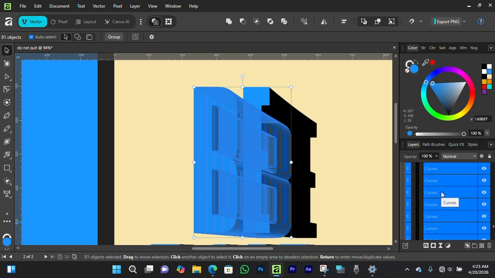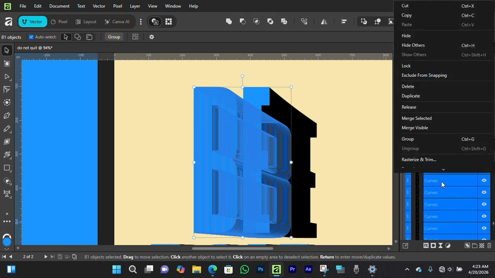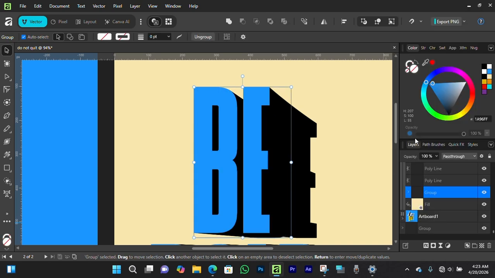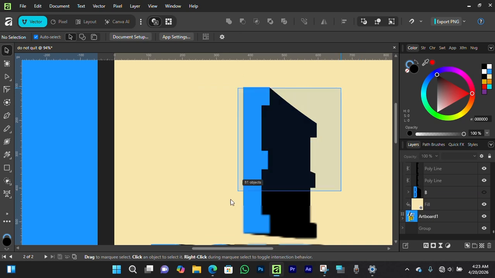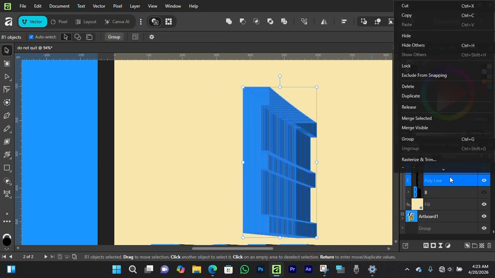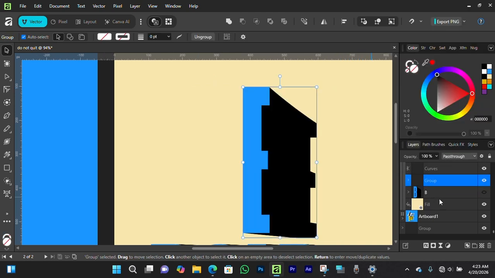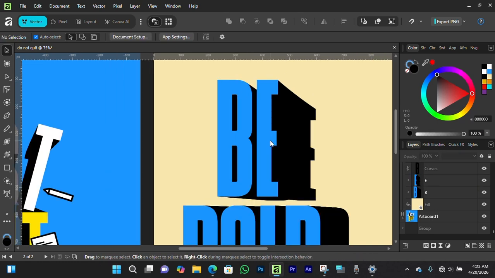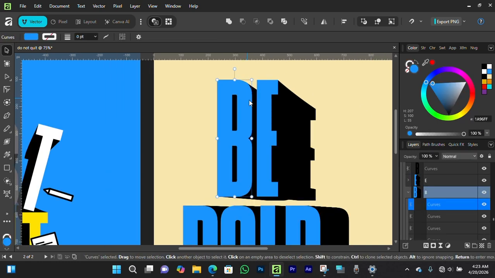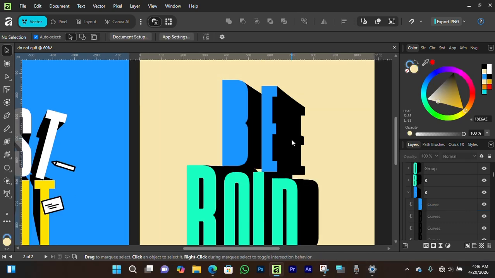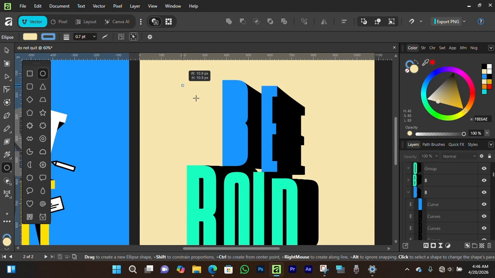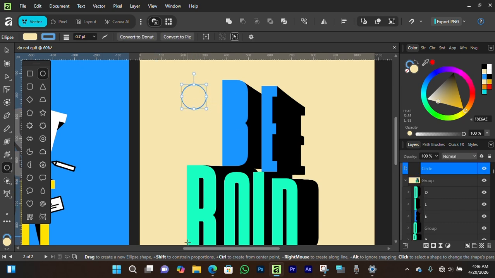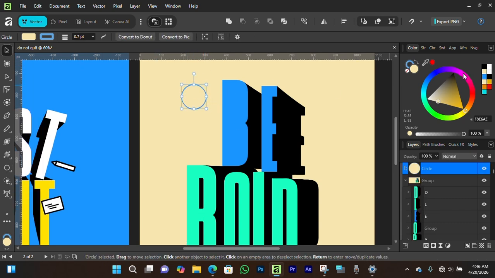Okay, so at this point, I will group this text here so that it makes it easier for us. So now let's do the same for this. At this point, I can rearrange it the way I want it. I want to add a bit creativity to the text. Let me draw a shape like this. I'll show you how I got rid of this inner portion of the B, and then let me change this color to black.